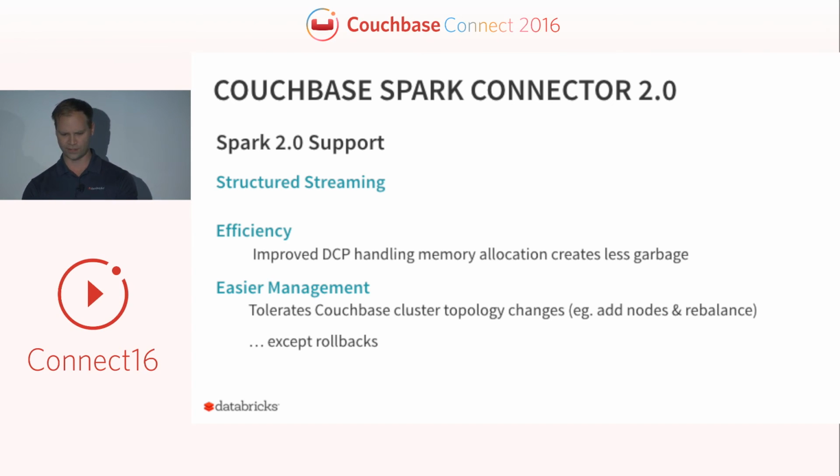I think we've already talked about some of this. For the Couchbase Spark connector, do you want to talk over some of these points really quick? Sure. So, get out of the speaker.